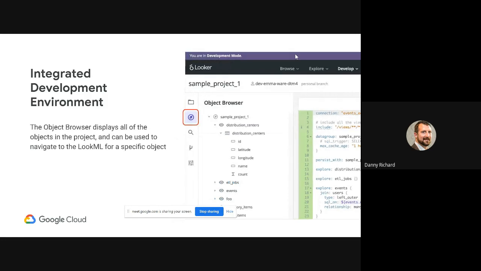The second page, represented by a compass icon, is the object browser. The object browser organizes project files by LookML objects in the project. Each model can be expanded to show the explorers within. Each explorer can be expanded to reveal the views that are joined together. And each view can be expanded to explain the dimensions and measures.